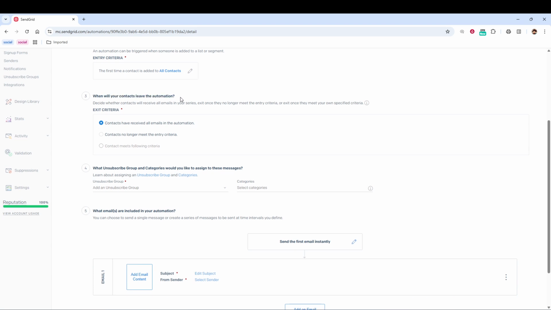Once your entry criteria are set, it's time to define your exit criteria. This is how you tell Sendgrid when to automatically stop sending emails to a contact. You can choose to have people exit after they've received all the emails in the series, which is typical for a fixed welcome or onboarding flow.